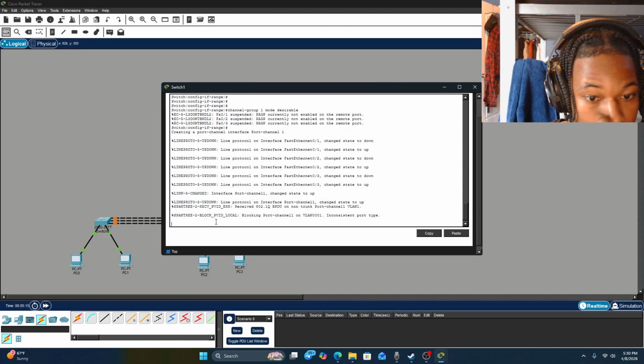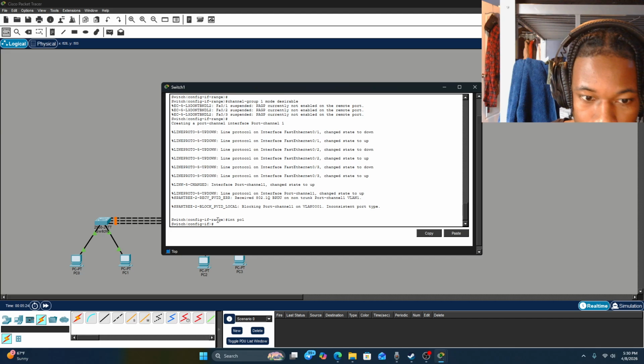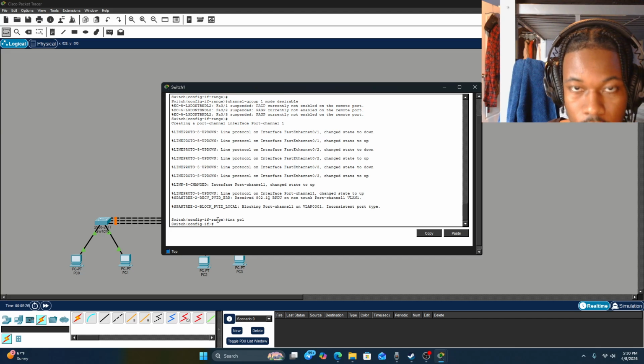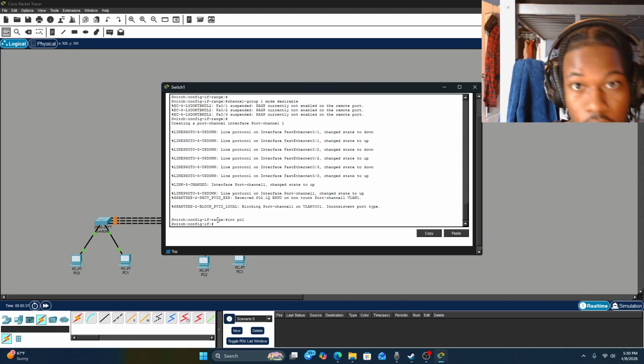We need to set it to trunk because we have multiple VLANs that we're going to have traveling across this network. So the difference that you need to know between access and trunk is literally access can only transport one VLAN, trunk can transport multiple. So anything over 1, use trunk.